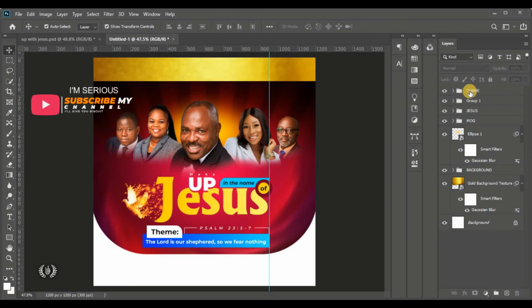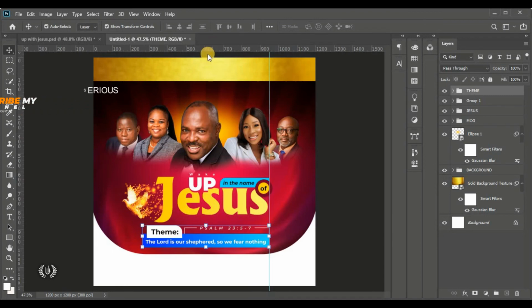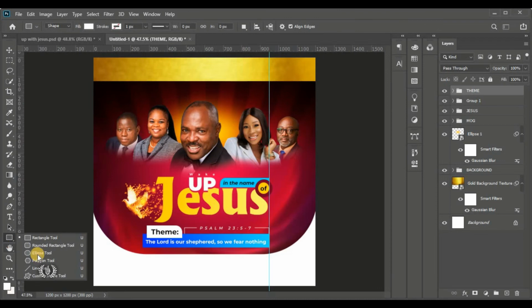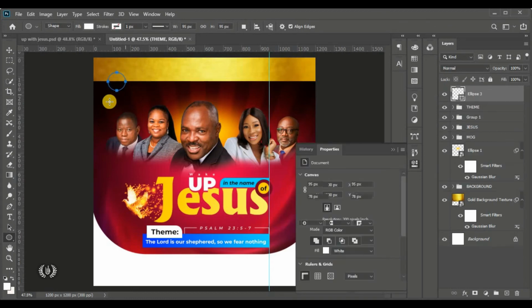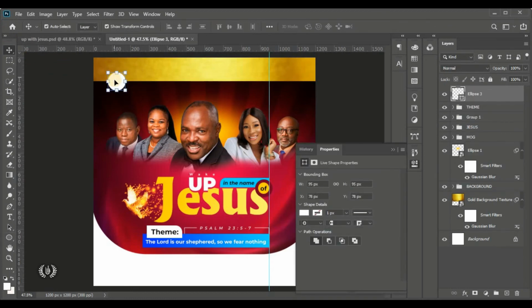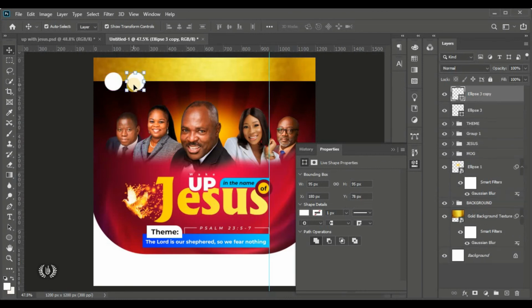All right, guys, so over here all I'm going to do is to add the church name to the page. I'll go to the top here and add the church name. We first have to create a space for the logo. So we'll come to the shape tools and take the ellipse tool. With the ellipse tool selected, I'm going to create this ellipse at the left side of the page. From here I'm going to hold Alt and drag to the right to make a duplicate.